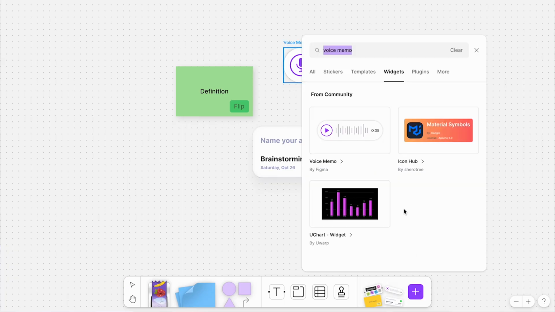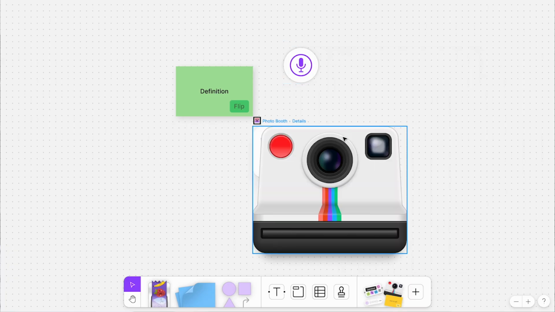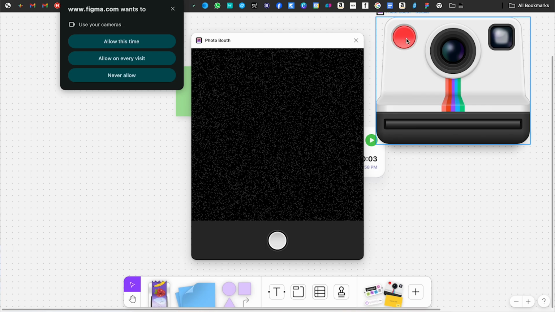Speaking of differentiation, another widget I love is the photo booth. If I click on the plus sign and then type in photo booth, you're going to see the little camera icon. This will allow you or students to quickly capture and insert photos into a FigJam board. All you need to do is click the red button. It's going to open up the photo booth.